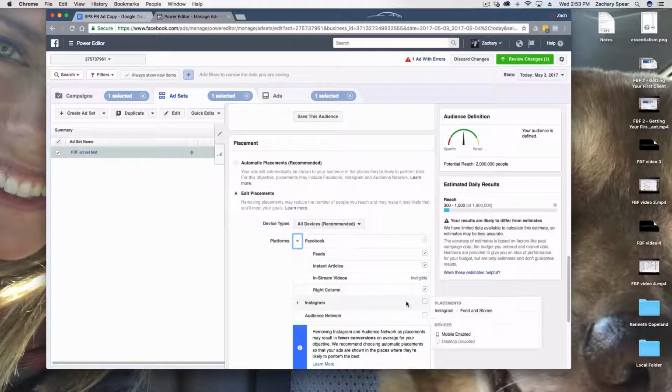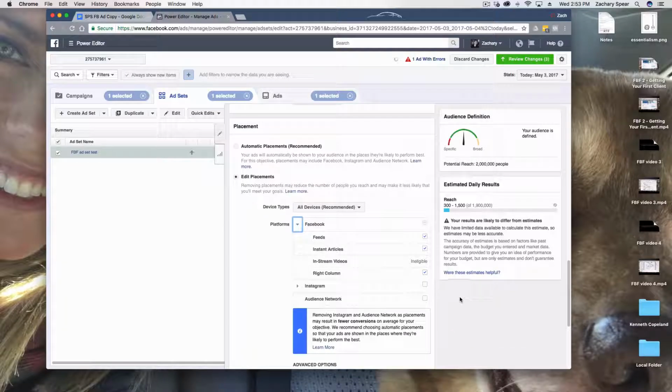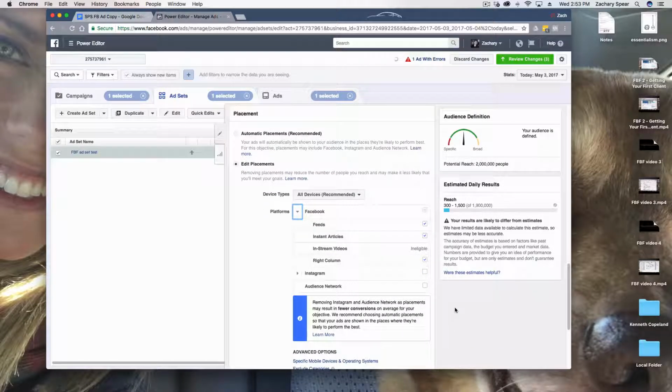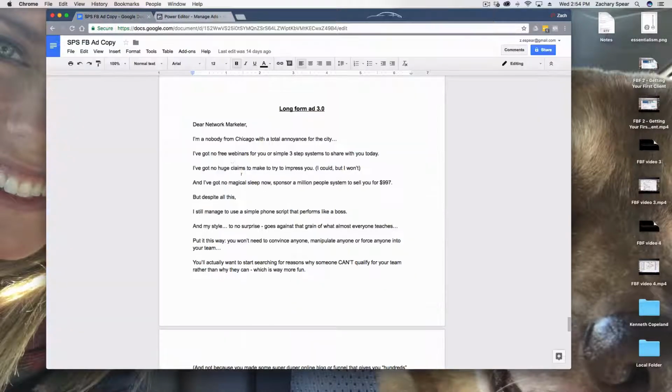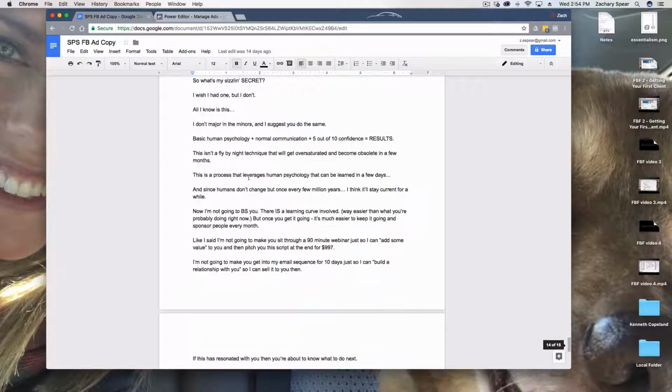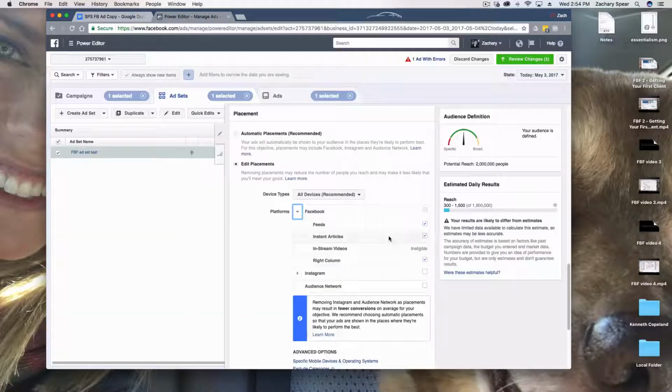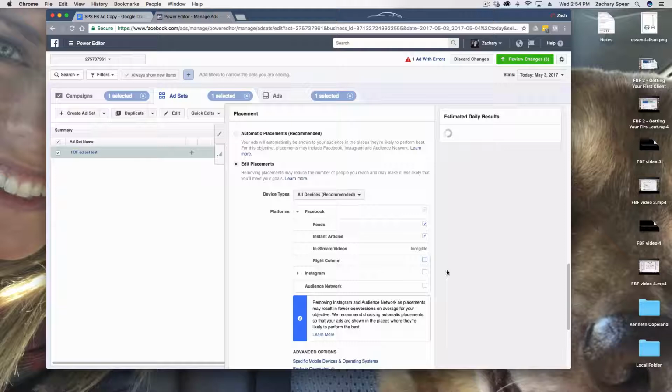I definitely don't want, especially during testing, when we get an ad dialed in, we might let Facebook decide some stuff for us. But during testing, I'm not letting them decide anything, especially on certain ads. The ad that we're going to do now is a very long form copy, so this is all on the ad. So I'm not going to do right hand because that would look ridiculous there.